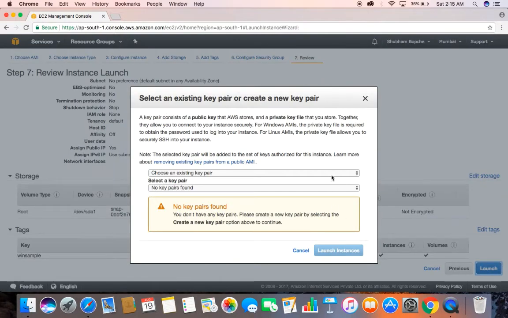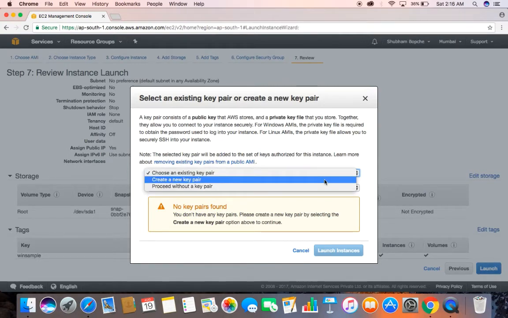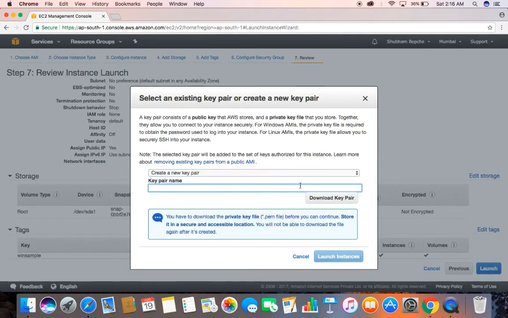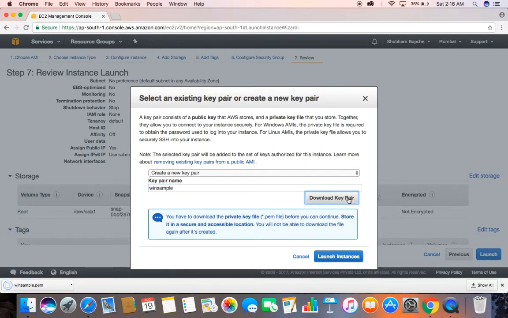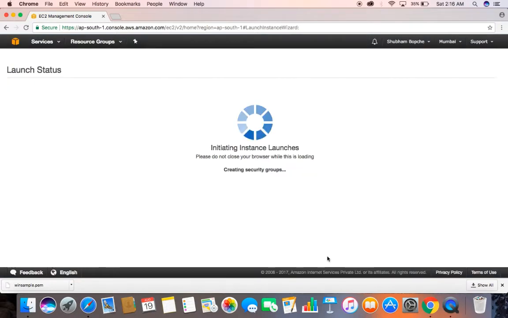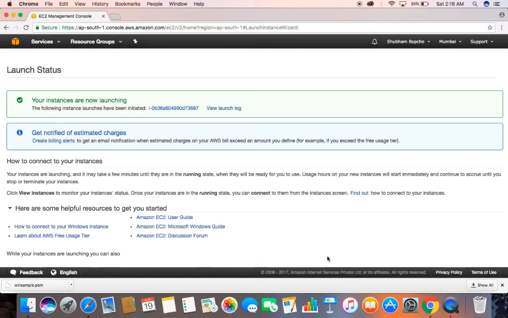Before launching, we are choosing a new key pair. So our key pair name is the same as the key name. After that, we are downloading the key pair and launching the instance. So our instance state is now launching. So we are going to view the instance.